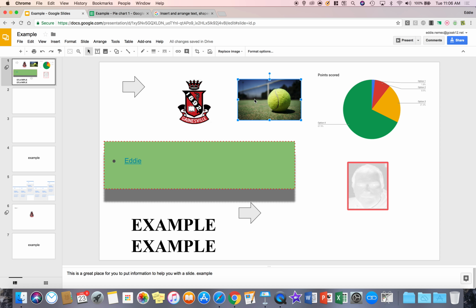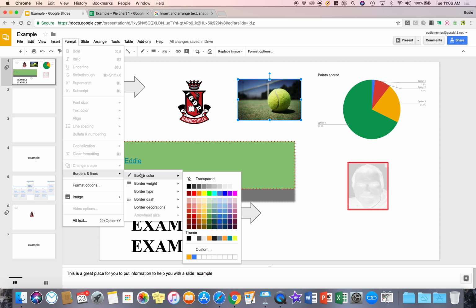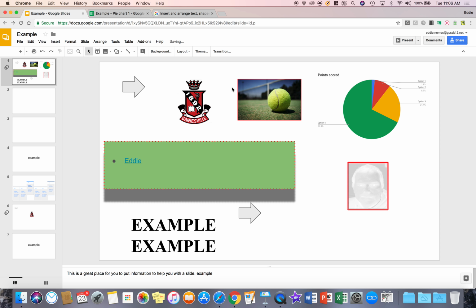So let's go ahead and select the image and look at our image format options. If I click on the tennis ball picture in the slide, and note that I have selected it because it's in blue, I can go to the Format tab and now I can change everything that has to do with the border of that image. So if I want to add a border color, I can come down and say red, and now you can see that border is red around the image.